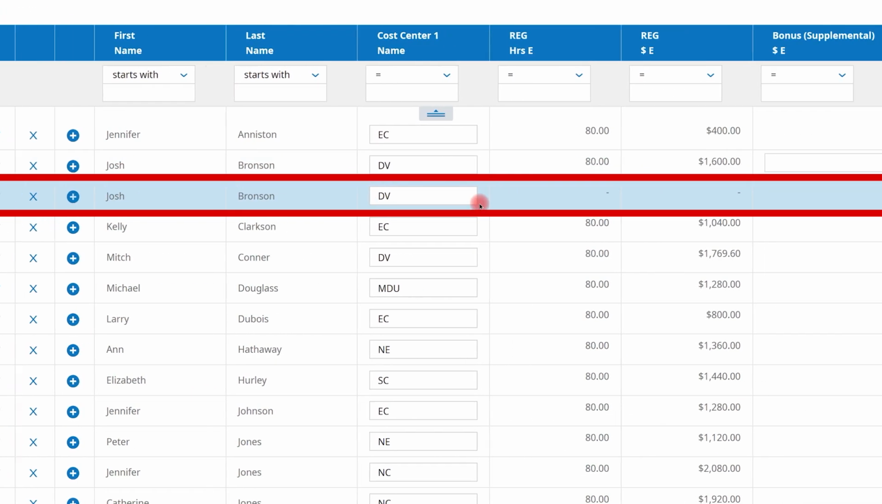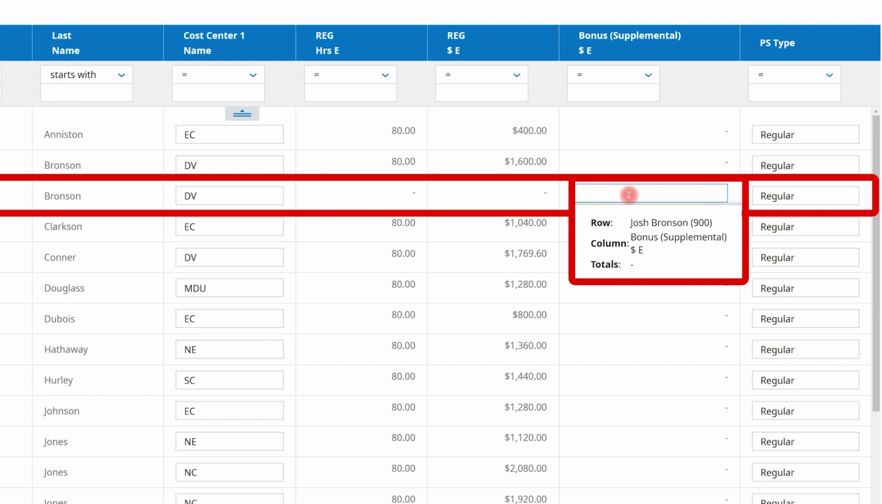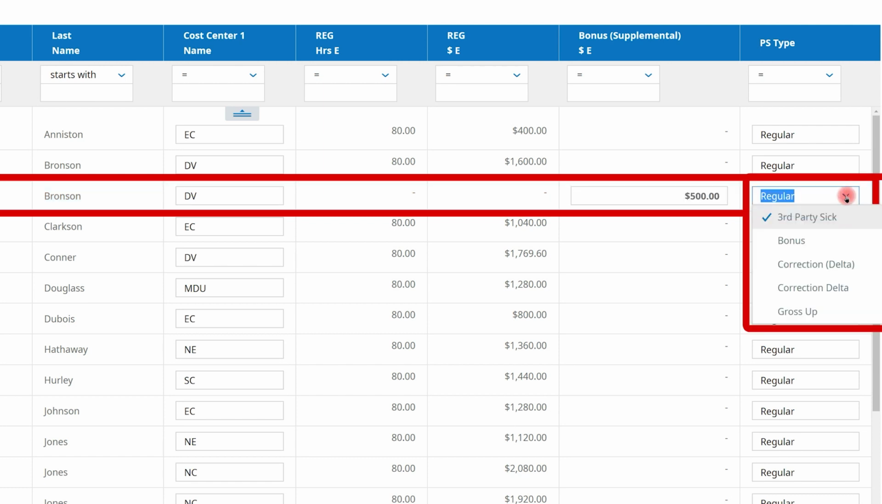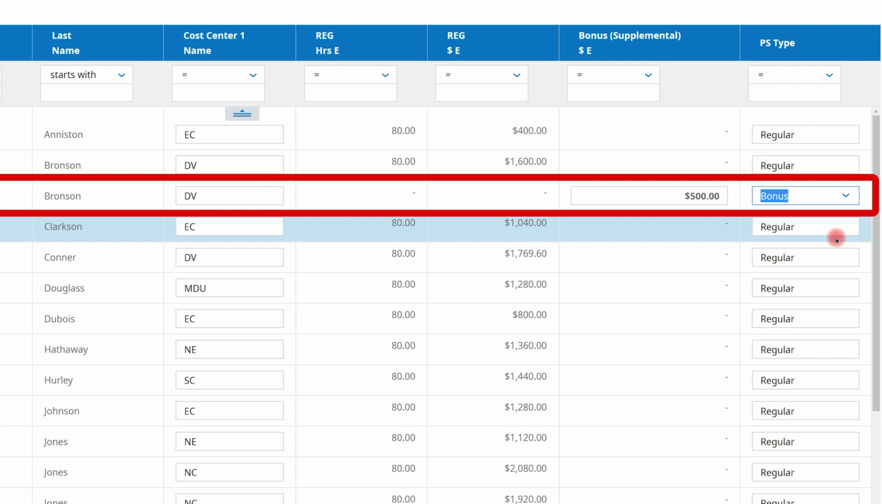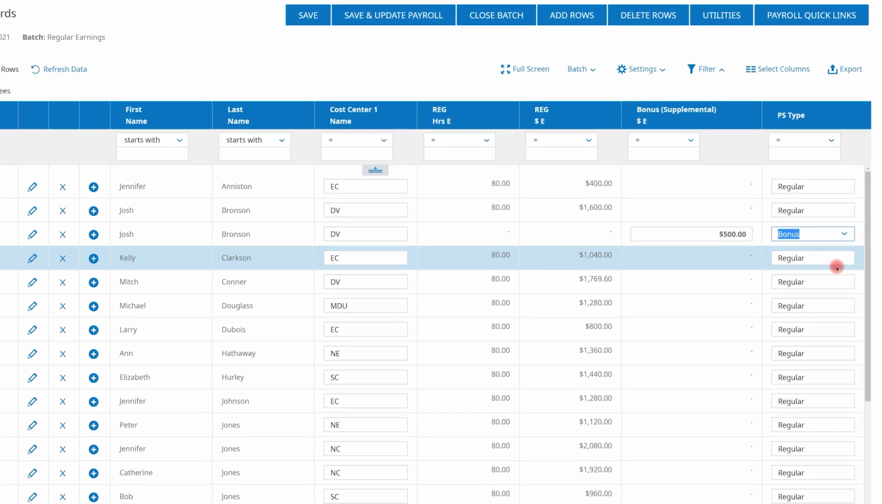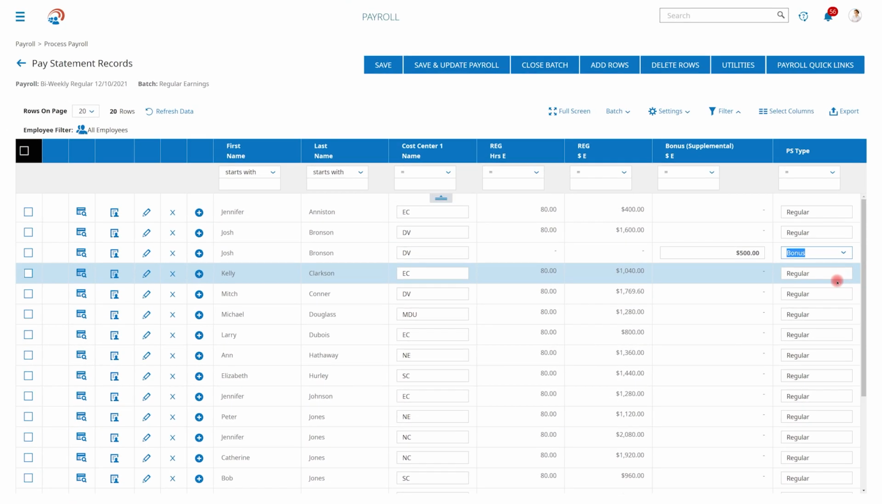Here on the second line for this employee, you can add the bonus under the bonus column. You will also need to change the pay statement type to reflect the second check. So let's change this pay statement type to a bonus check. Now you can set up different rules for each of these different pay statement types. So for example, when you pay out a bonus check, maybe you want to block all deductions and issue the pay statement as a live check.